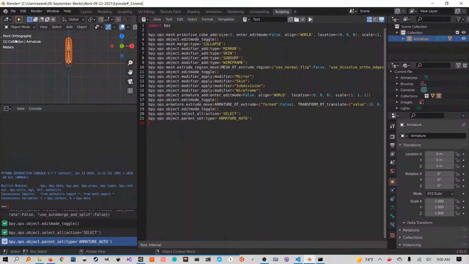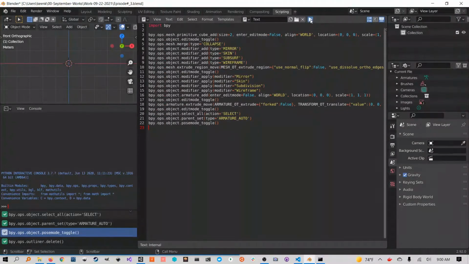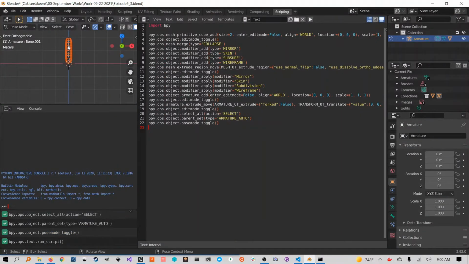Okay, and then this, I just add this because this is pretty much the last thing you can do effectively to get to pose mode, so we can actually see the reason why we're doing this. Press play, boom. I'm going to press this top one here, rotate, and you can see it's working.